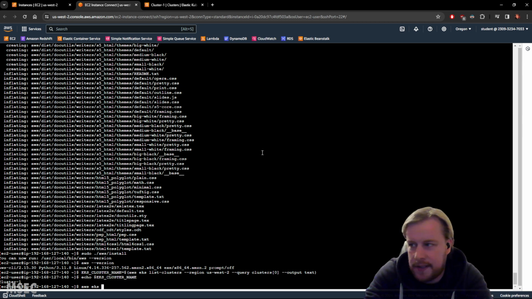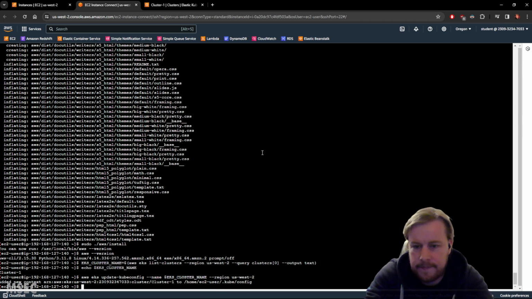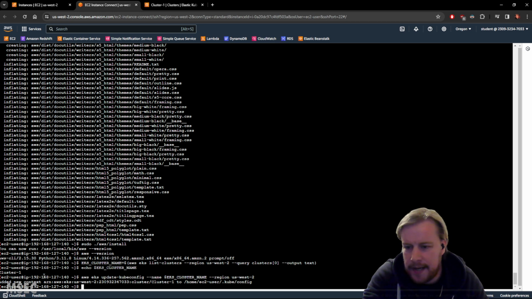aws eks update-kubeconfig, name is the EKS cluster name, region us-west-2. Added new context arn to /home/user/.kube/config. There we go. View the EKS cluster connection detail.